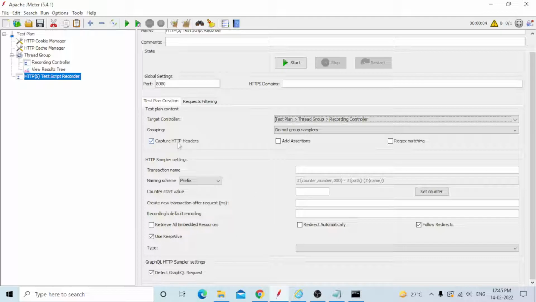Grouping. Capture HTTP headers. Headers, you know, everyone knows headers. Sometimes the dynamic values are available in the request and response, and sometimes in the HTTP header place also. Okay, for that reason you can use capture HTTP headers also.